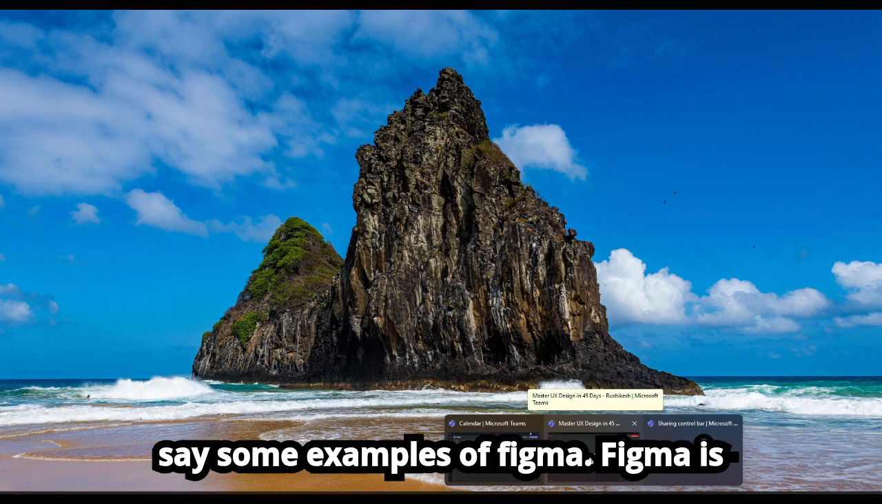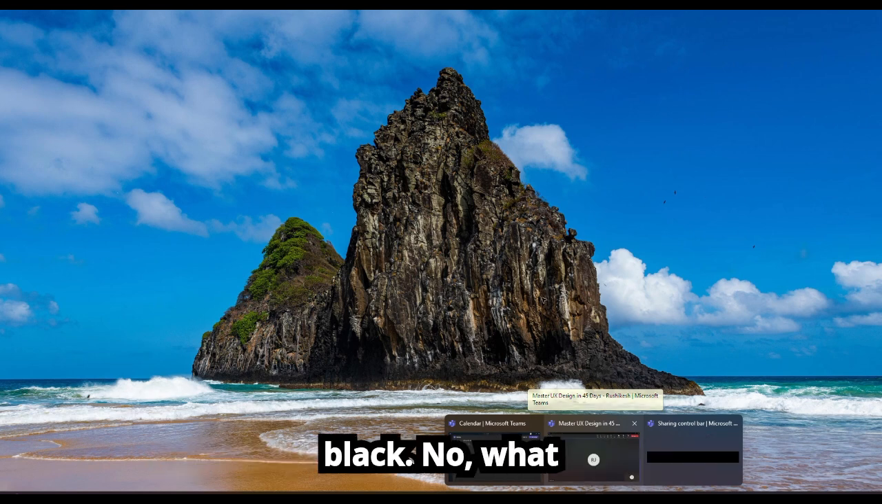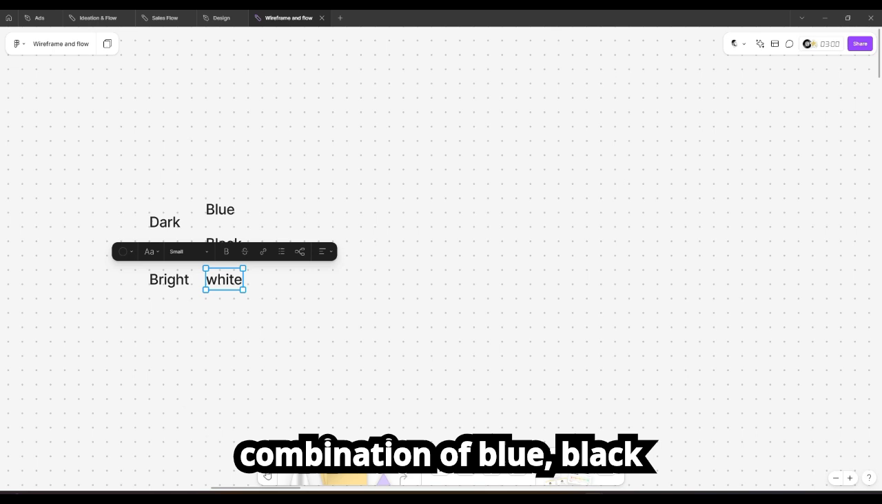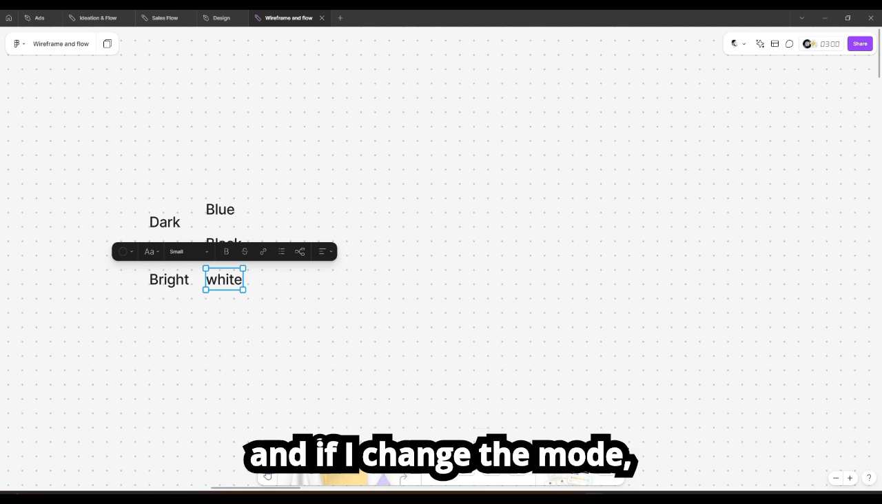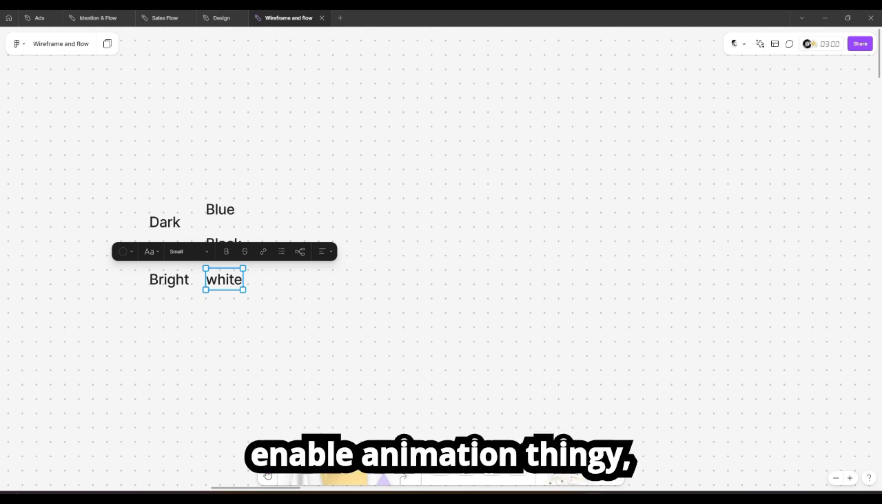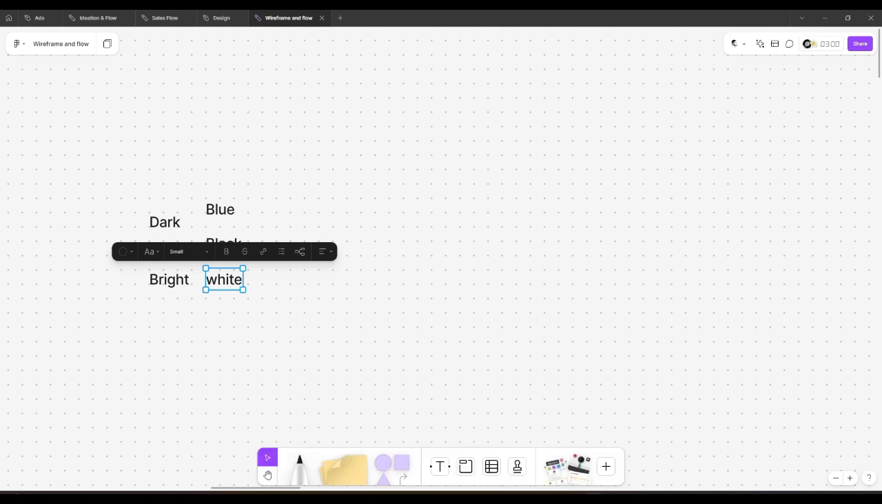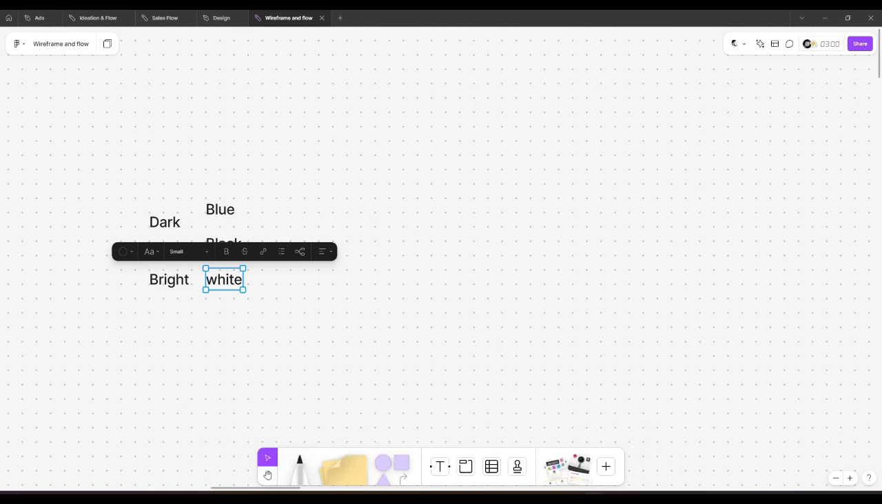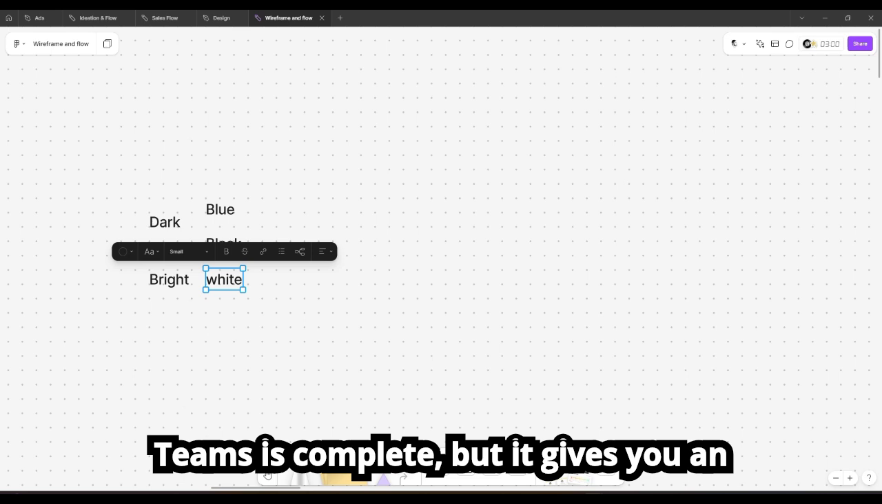Let's say some examples of Figma. Figma is black. What you call Teams is a combination of blue and black. And if I change the mode, let's say appearance, enable animation, theme, light mode, it's completely white. Teams gives you an option to change the color.